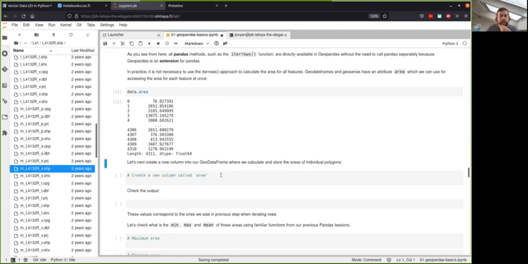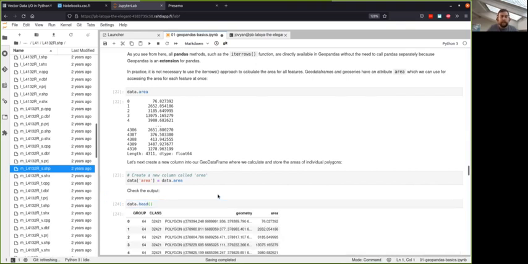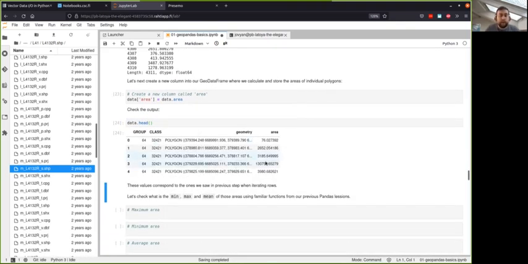And if we would want to, we could add that area information into a new column in our data frame to store it and use it later on. So for example, if we create a new column in our geodata frame called area and assign that with data.area, run that, and then we could see data, for example, data.head. We can see we have now a new column at the end called area that contains the area information of our geometries.